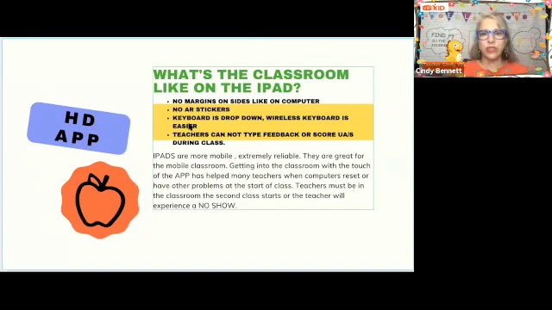What's the classroom like on the iPad? In order to get into the classroom, you have to be within 30 minutes before the class and right after the class. If you want to access the classroom outside that window, you really can't. So I'm not going to show you that at this moment, but I'm just going to tell you that there are no margins on the sides like a computer.